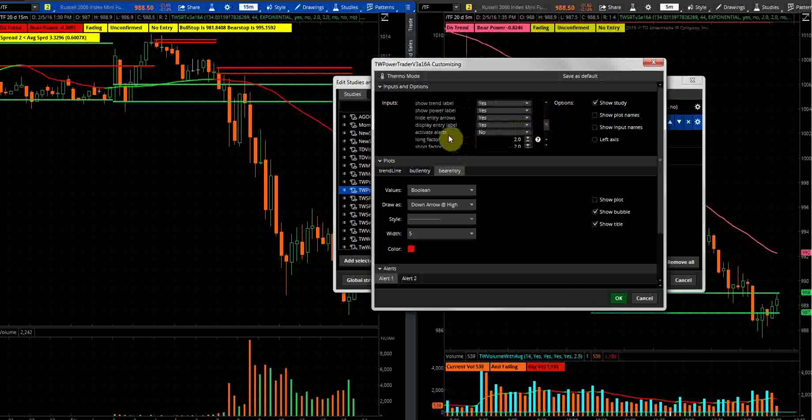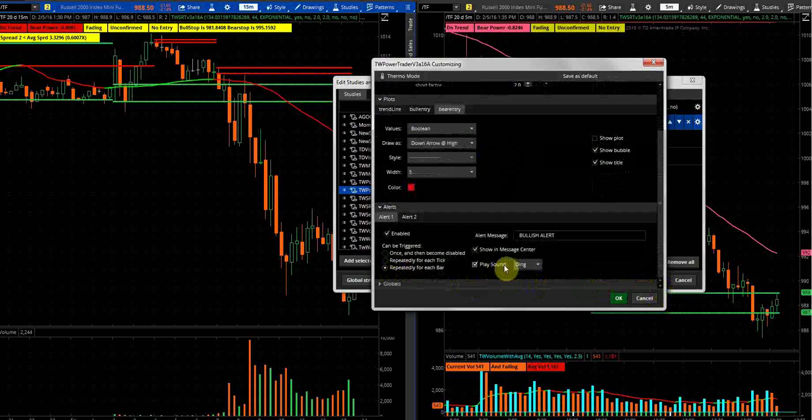Right here, activate alerts. Without that, nothing happens on the alerts. But this is where you go to change the sounds, how it's going to ding or ring or buzz or whatever it does. I suggest that you select this one, repeatedly for each tick, because otherwise it only dings when the candle first forms or reforms, but it will not ding nearly enough to get your attention. So I would say repeatedly for each tick.